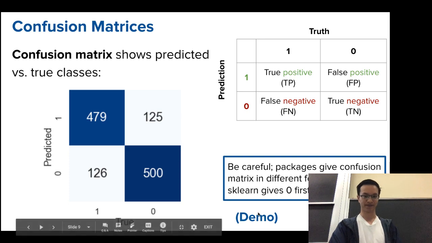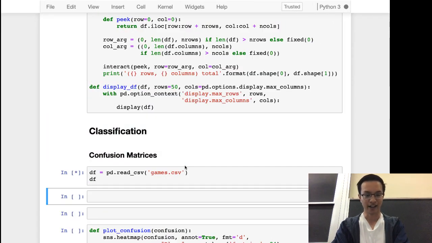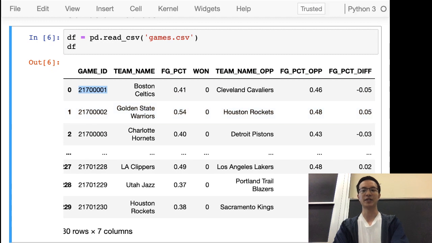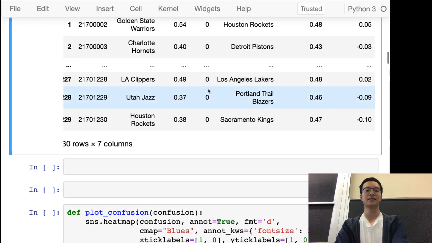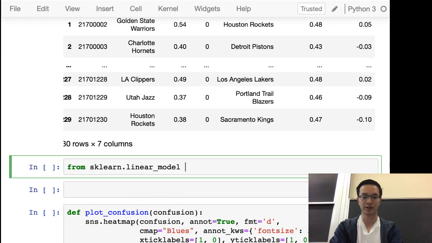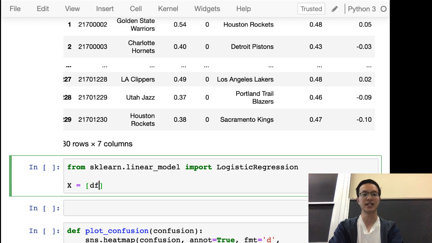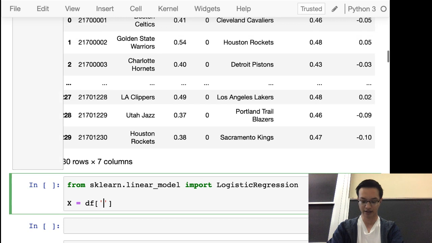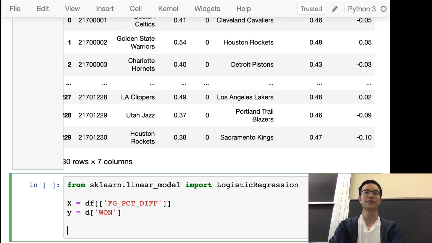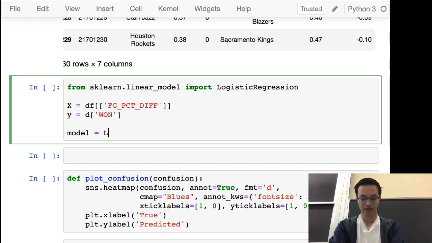Okay, so let me show you what this looks like. Okay, so we have here the data frame from yesterday, which contains the games in the NBA and the field goal percentage difference, as well as whether the team won or not. All right. What I can do here, just to save time, is import the logistic regression model from scikit-learn, like so. And I can define my X matrices as I have before. So here is field goal percentage difference, and here is the won column. I can define a model. Let's call this logistic regression.